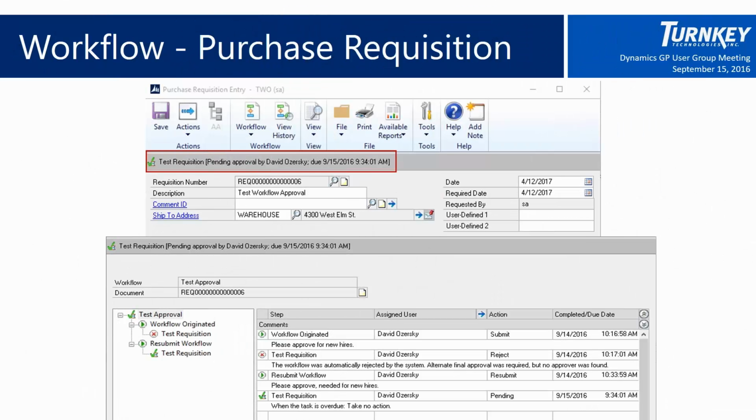Now when I come back in, the submit button actually said resubmit. I resubmitted it and it went through. So now it's pending approval. Come back to view history. Here you can see that it was resubmitted by me, and now it's pending an action.